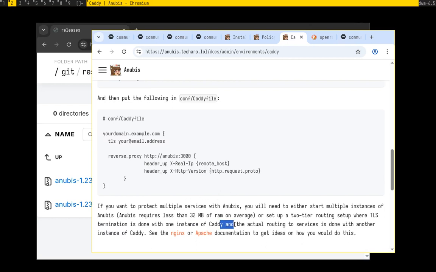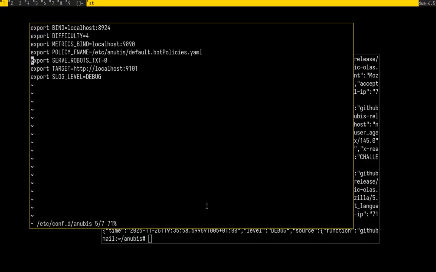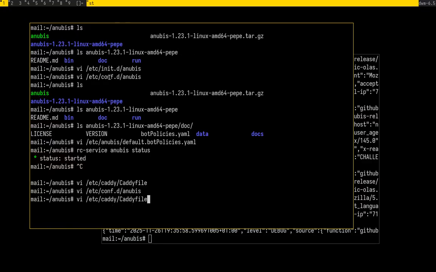And I'm not setting up another instance of Caddy. I mean, why would I do that? I thought about doing it with some lightweight HTTP daemon, but I thought I'd just do it with Caddy. I mean, it's fine. And yeah, that's pretty much it.